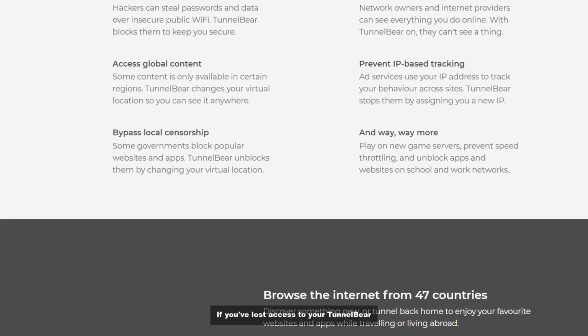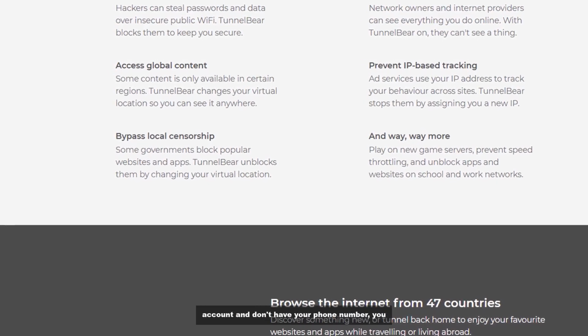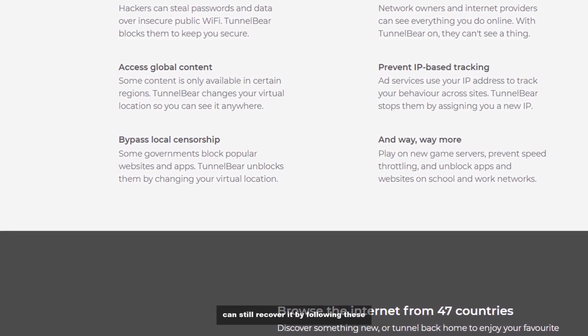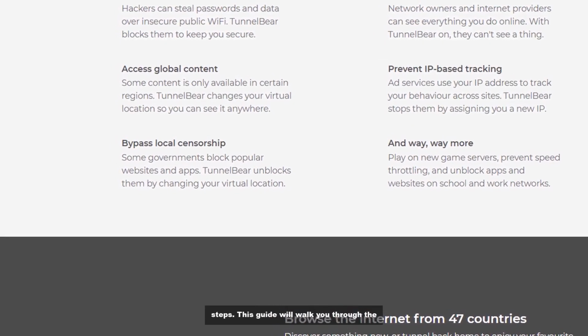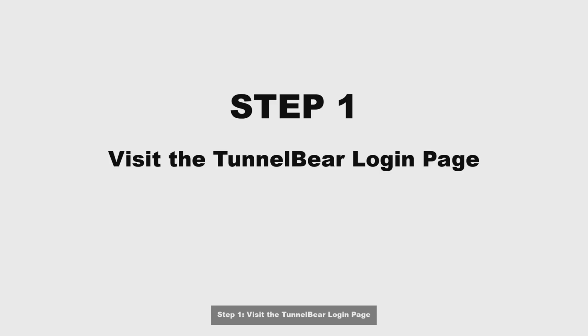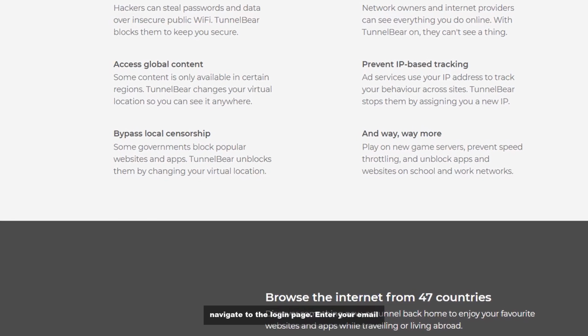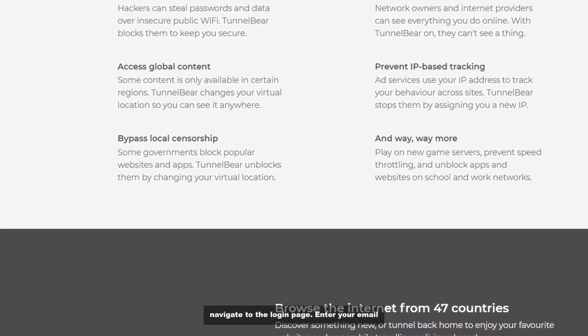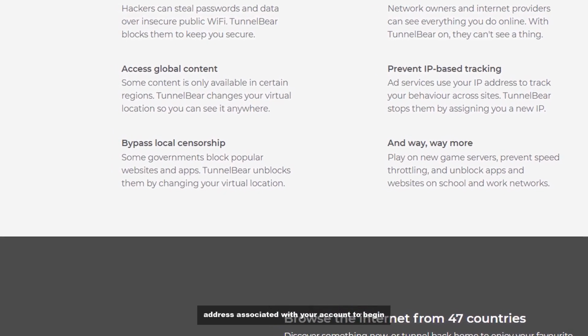If you've lost access to your TunnelBear account and don't have your phone number, you can still recover it by following these steps. This guide will walk you through the process. Step 1. Visit the TunnelBear login page. Go to the official TunnelBear website and navigate to the login page. Enter your email address associated with your account to begin the recovery process.